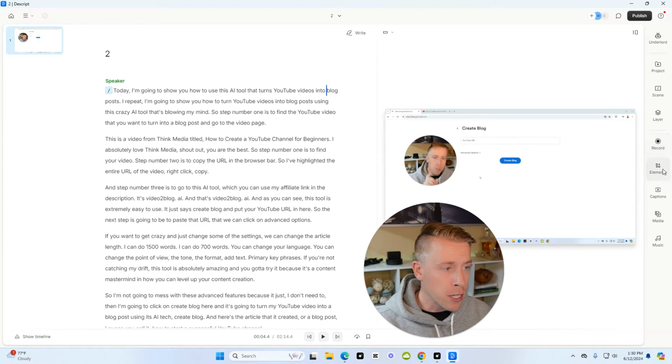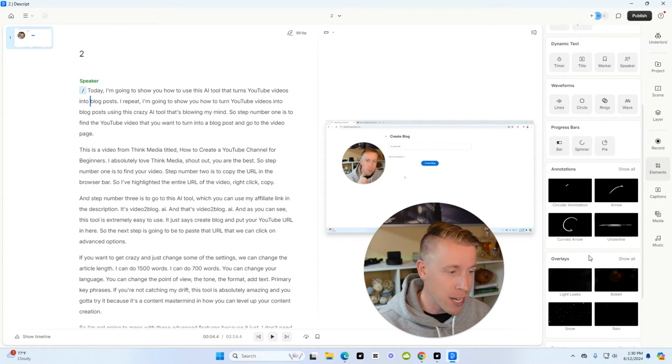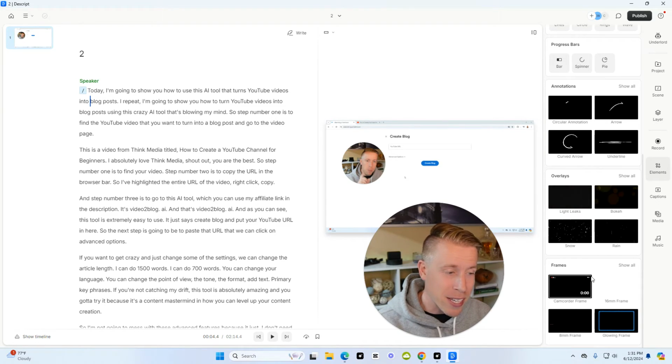You can also click down here to the Elements tab. It's the fifth one down. This is where most of the cool stuff is. Like, we can add text. We can add shapes, we can add dynamic text, you can add waveforms to your video, progressive bars, annotations, overlays, frames, like there's so much stuff, and this is a recent upgrade to Descript, so make sure you update yours.